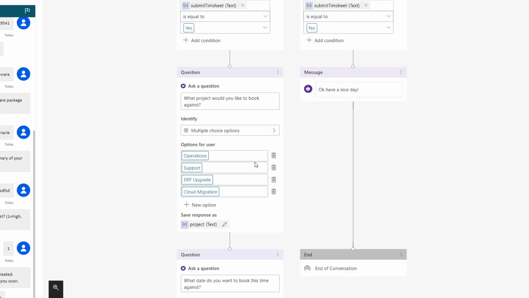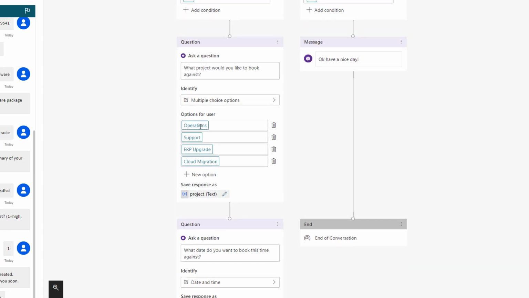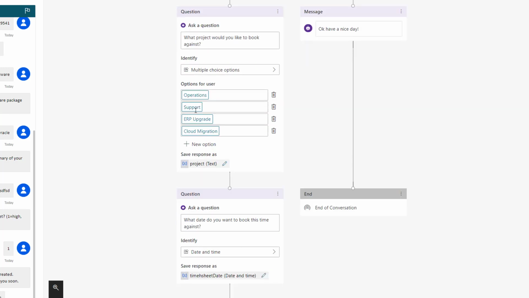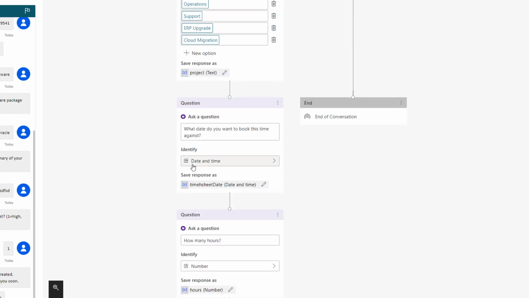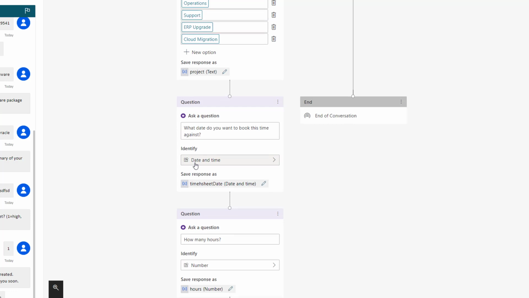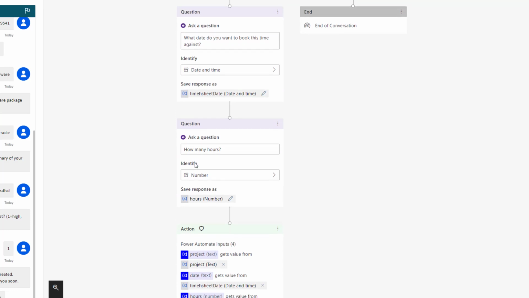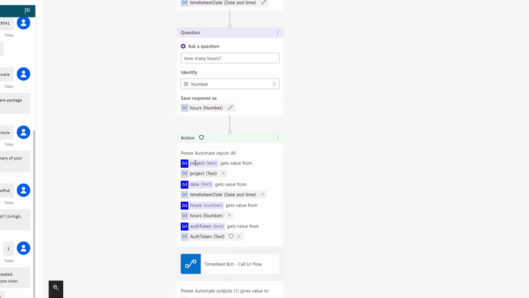It's equal to yes. If they would have answered no, we'll just respond back with, have a nice day, life's good. And then we're going to want to get more information from them, like what is the project that you want to book against? So here I chose support. What's the date? So here we're going to say date and time. If I would have put in something garbage related, it can now validate that that's a valid date time. So we don't want to be passing or polluting downstream systems. So that's pretty cool.